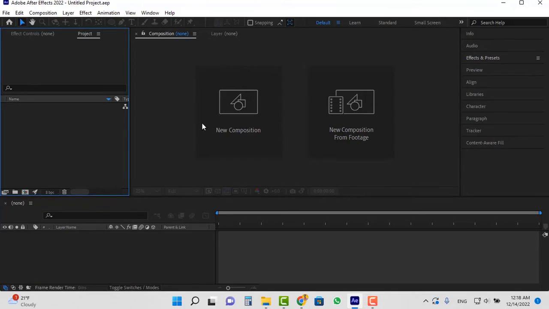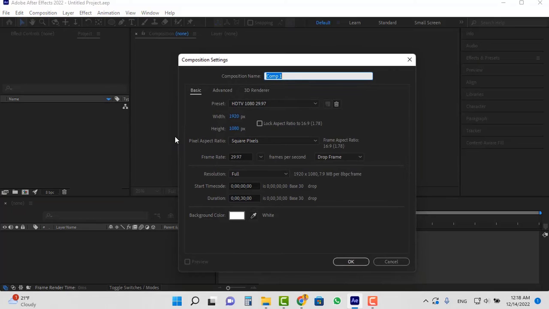To start, we create a composition. I choose full HD size and white background.